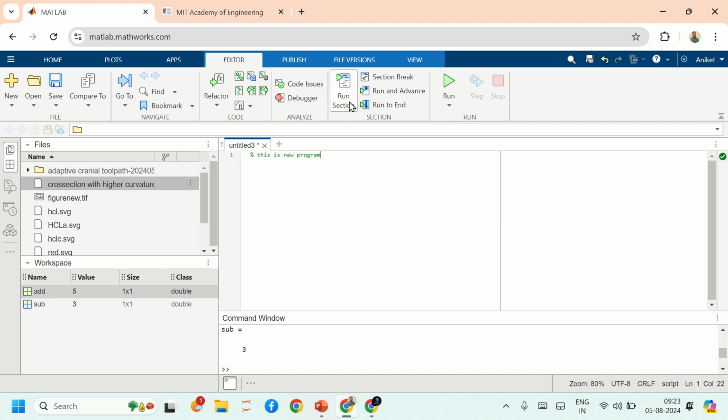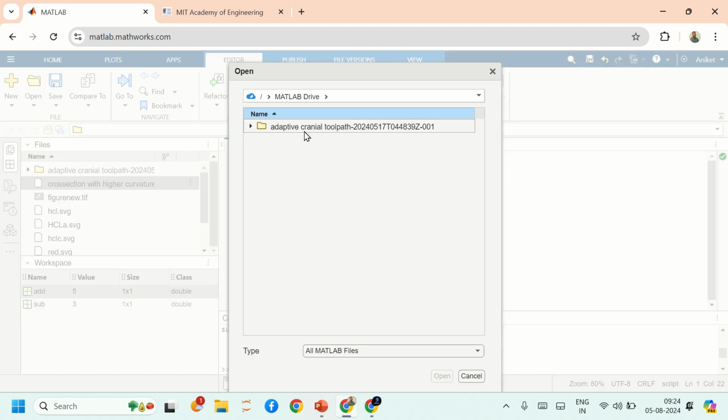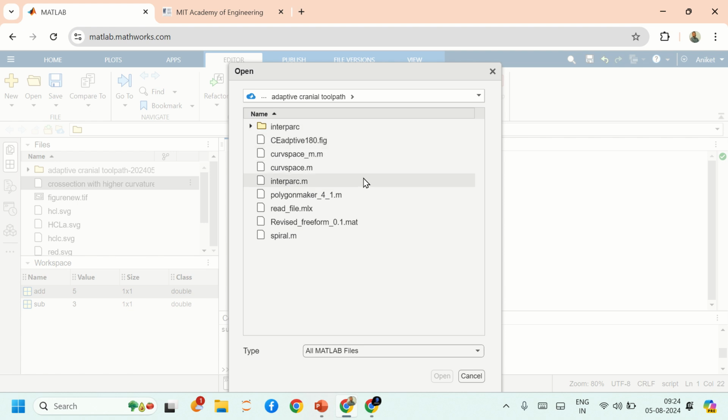Then we have a run section command and a run command. Now what we can do in MATLAB is divide the whole code into multiple sections. Let me show you how you can divide the code. Open. Let's say, where is the read file?